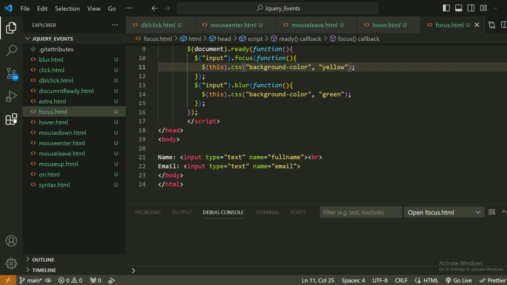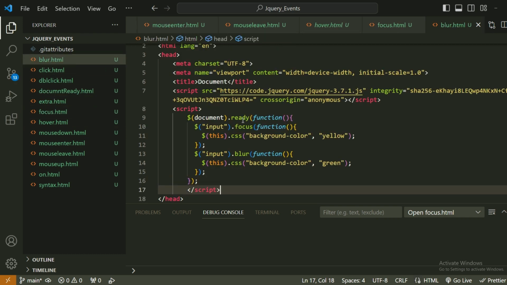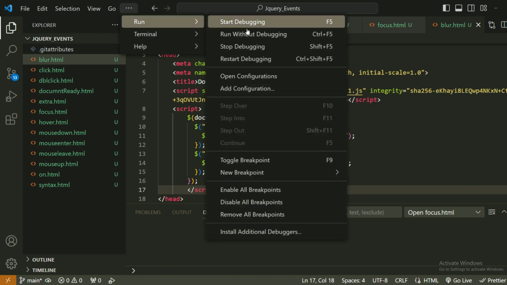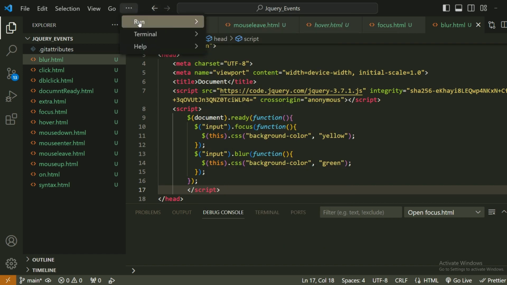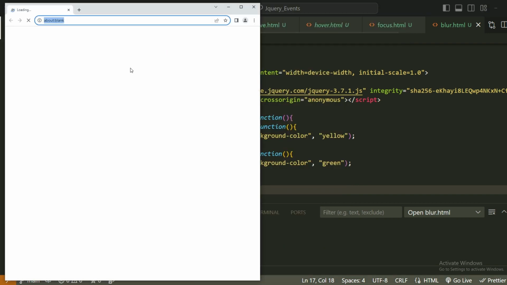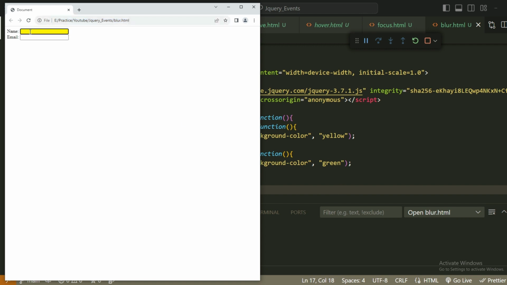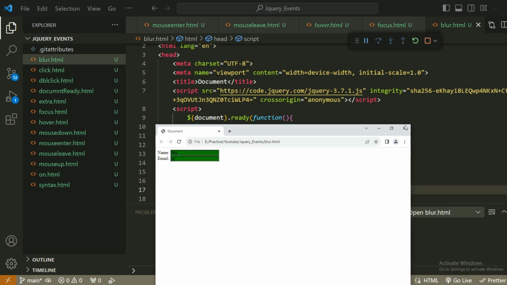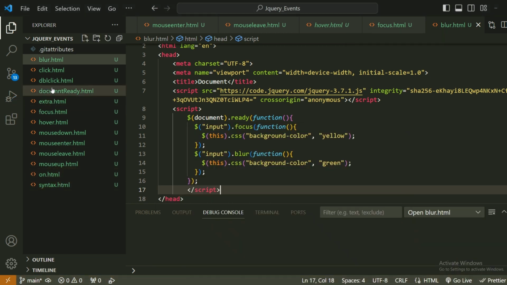Now moving ahead, we will go to the blur event. The blur event is executed when the form field loses focus. Let's try this one. We have two text boxes, so I will type in something in it, and once I'm gone, the text box changes color. As you can see, on focus and on blur, which means when the focus is out, the color is changed. This is quite similar to the previous one, the blur and the focus.